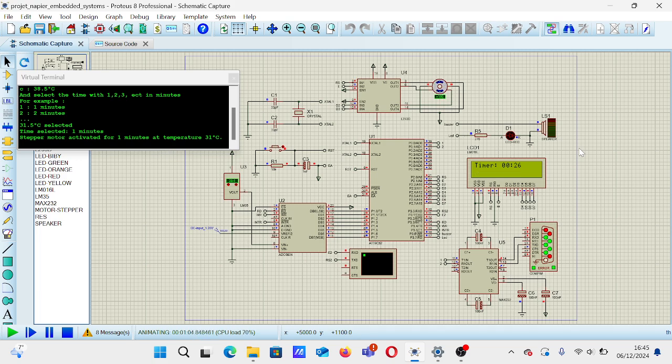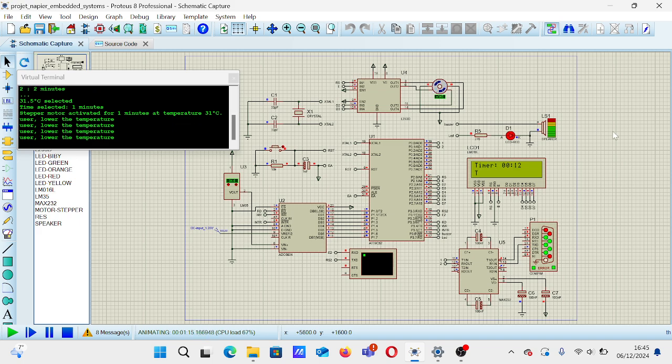It's bugged a little bit. Let's then attempt to set a temperature above 31.5 degrees. As observed, both the LED and the buzzer activate, and the message appears prompting me to lower the temperature. I reduce the temperature and the LED and buzzer turn off. However, the motor continues to operate.